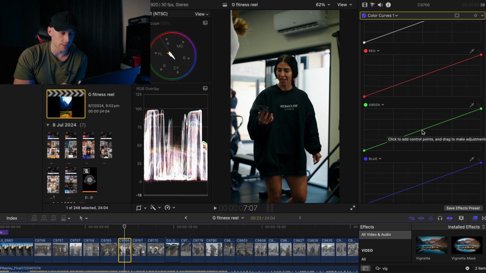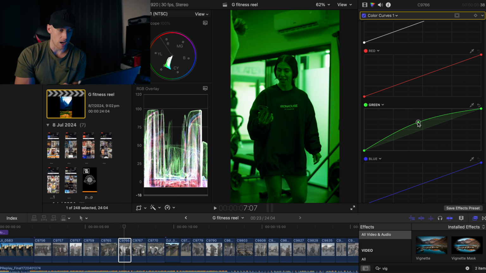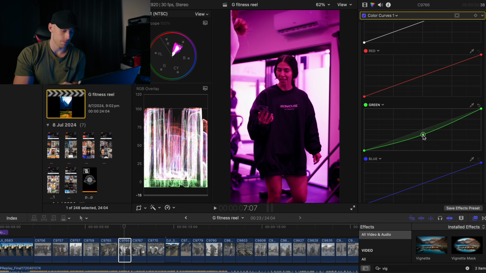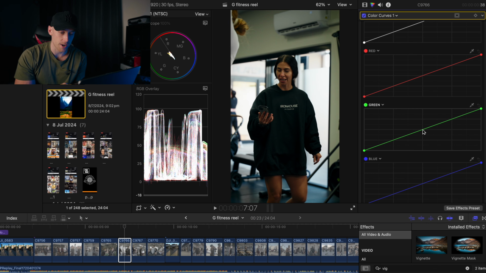We're just going to drag this a little bit down because the opposite of green is pink. So if we drag it up, we add green. If we drag it down, we add pink. So we're going to drag it down, but you have to do it very slightly, of course. Now I'll show you the color wheels way as well, but let's get that looking good. So you can already see a big difference. It's looking a little bit pink there.